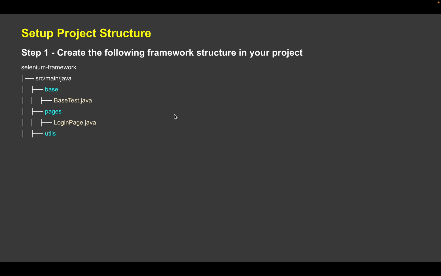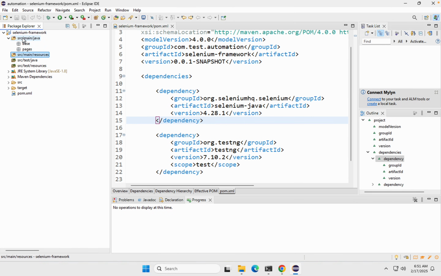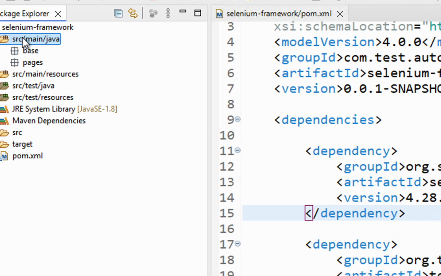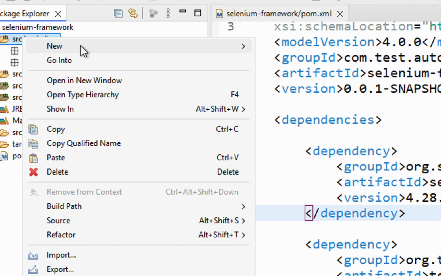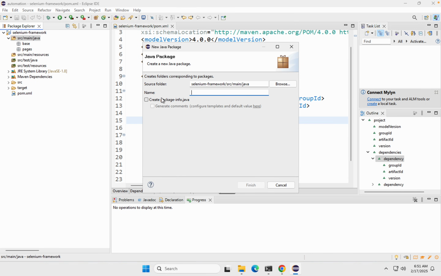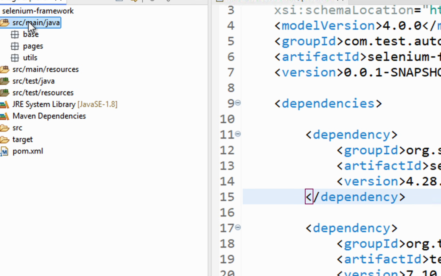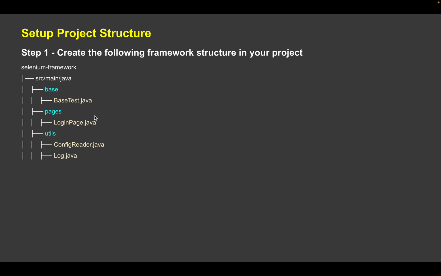Now you can also create utils. We can create utils under resources also, or under src main Java itself. Let me just create it here itself. I will say utils, and we have now created three packages under src main Java.